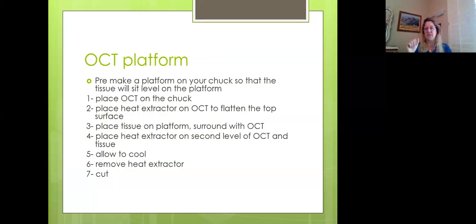Then there's this thing that's called OCT platforms. So this is when you pre-make platforms. So you take your chuck, and you put them in the cryostat, and you put the OCT on it, and you just let the OCT freeze on the chuck. And you place that heat extractor on the top of it, flatten it out with that heat extractor. And then you pull the heat extractor off of them and you leave those in the cryostat.